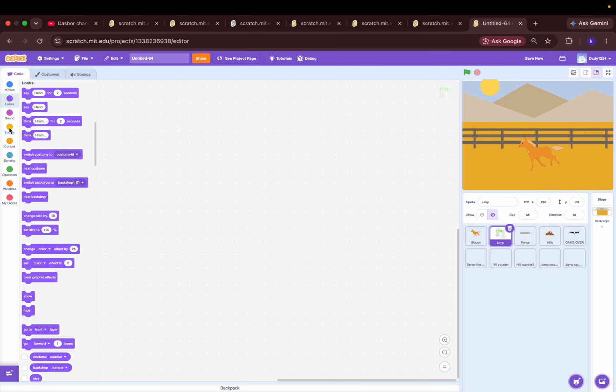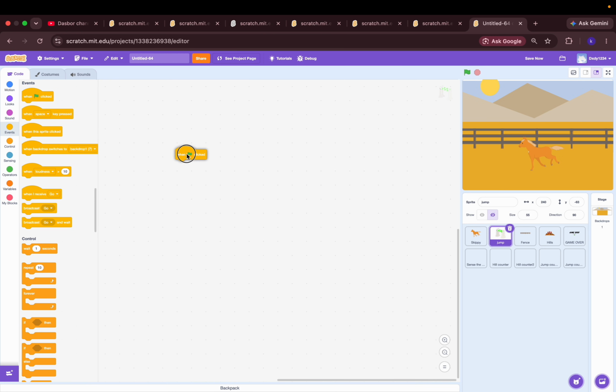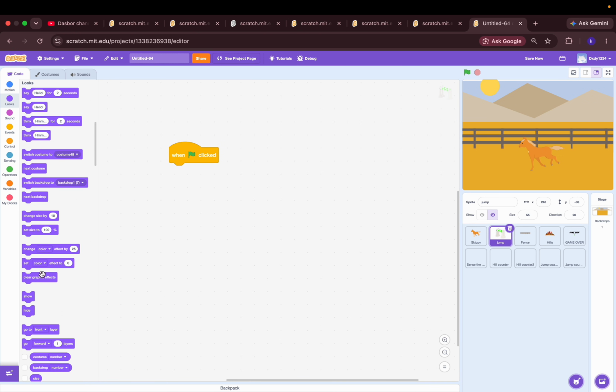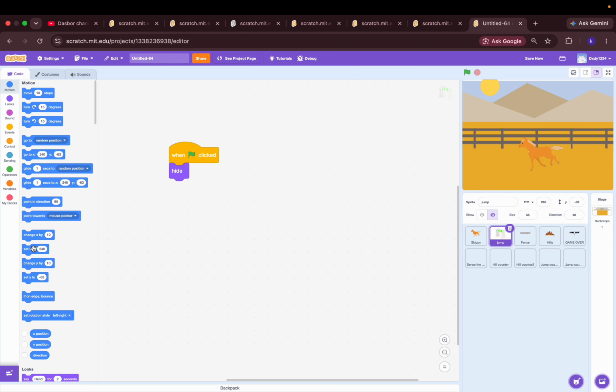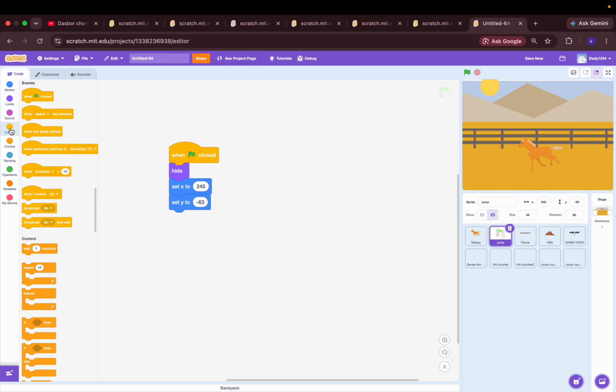Next, click the jump sprite. We start when the green flag is clicked. First, we hide the original sprite. Why? Because we only want our players to see the clones, not the master template. Then, we position it at X 240, Y -63. X 240 places it right on the far right edge of the screen, perfectly staged to send enemies marching inward.